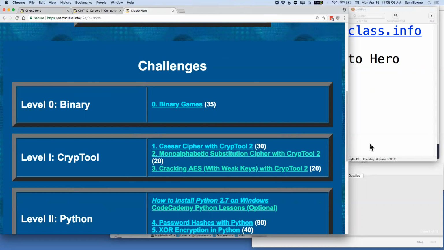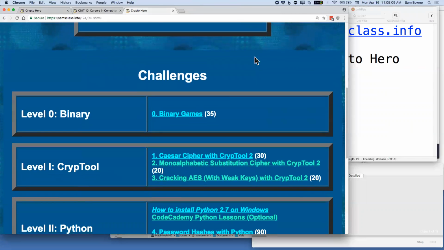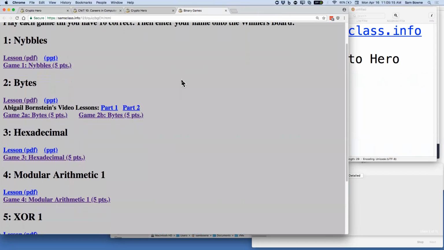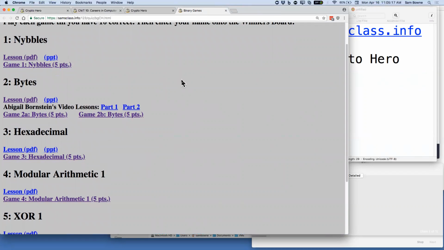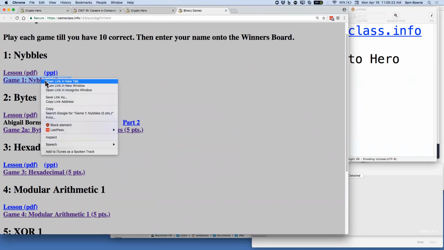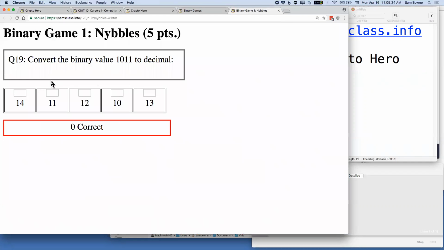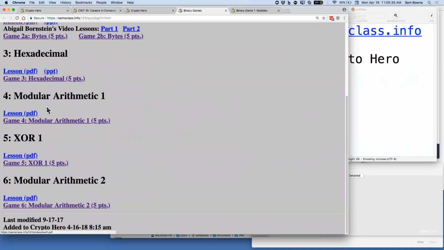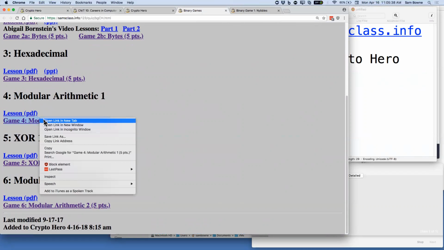So anyway, this is structured like a CTF, and if you don't know binary or XOR, there's some simple games here where you can play with that. I imagine most people that come here are probably beyond this stage, but these are little games you can play if you need to know these things. This is nibbles, 4 bits at a time, so this is 8 and 2 and 1, that's 11, and so on. And you can also go on to a little bit more mathematical stuff like modular arithmetic.